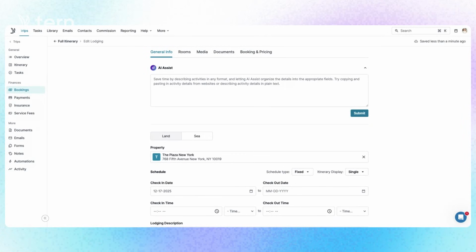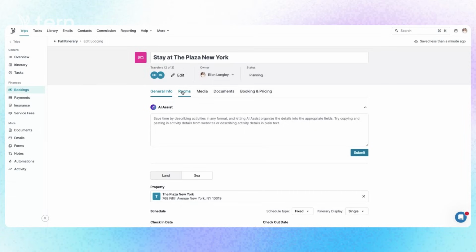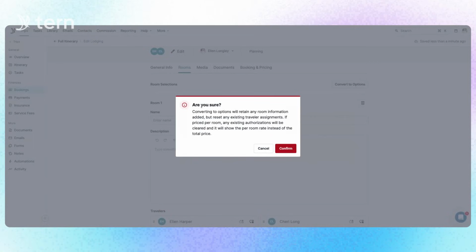Okay, so the way that this is going to work, you have your one lodging item, then you go to rooms, then you click this convert to options button. That makes it so you can add multiple different rooms. It's going to alert you.